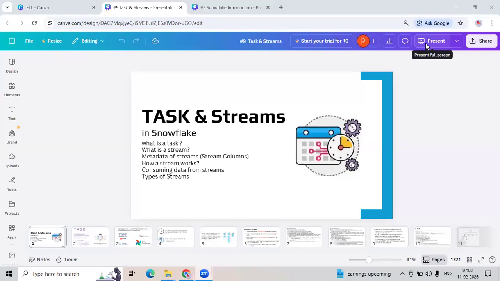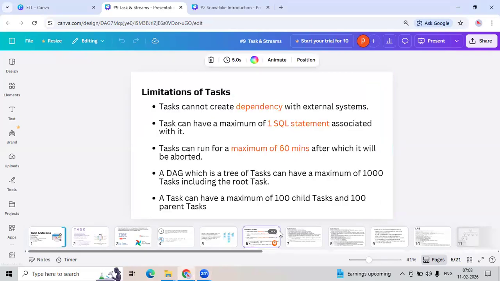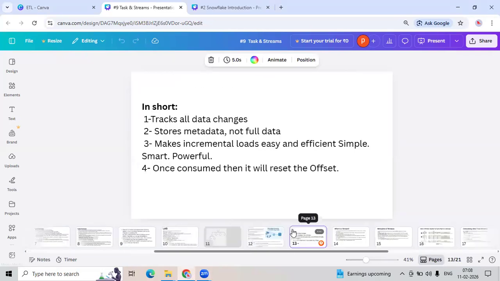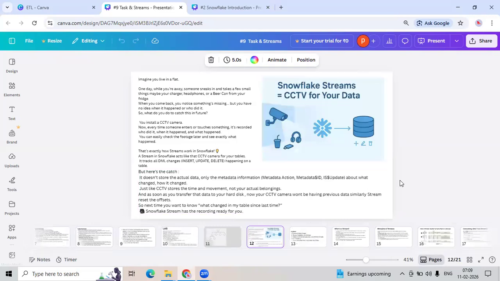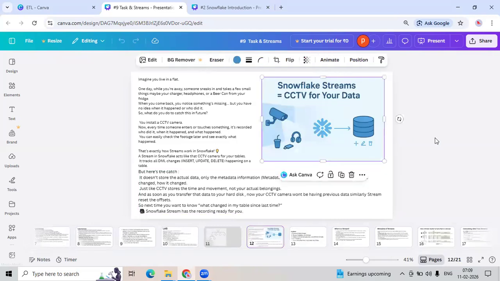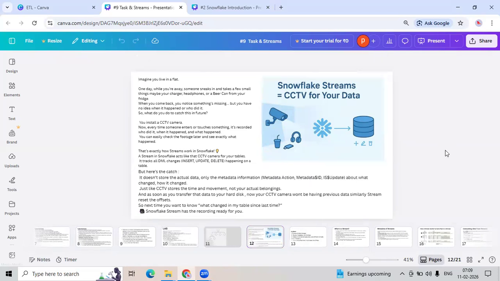Today we are going to discuss streaming. As highlighted yesterday, a stream is relatively the same as what we call a trigger in SQL, but it works in a completely different way.